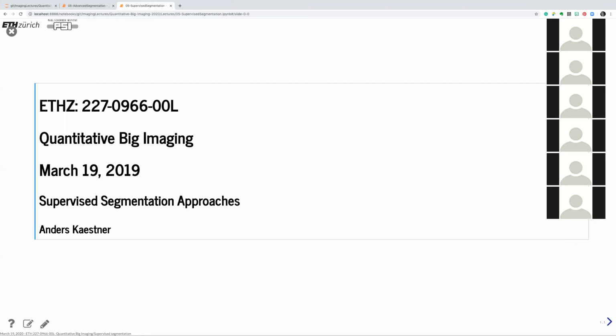Next part is supervised segmentation. So until now we have used relatively unguided approaches, the histogram and clustering. They took whatever data they got and did that to the data and found the segments based on that on the data. And the next step is to use the supervised techniques.